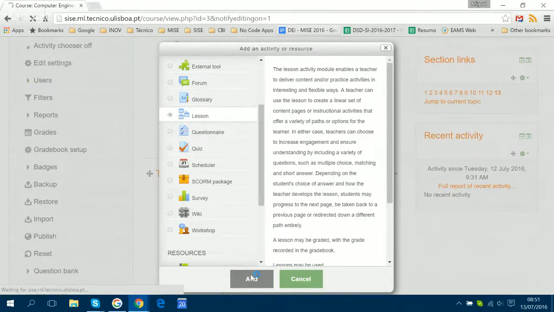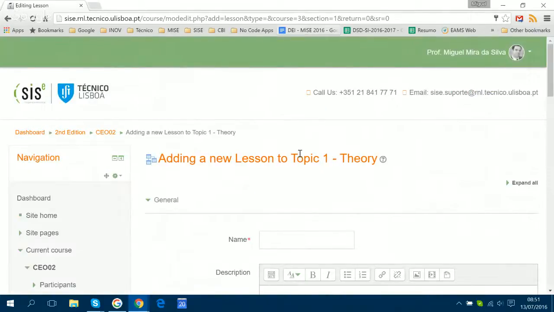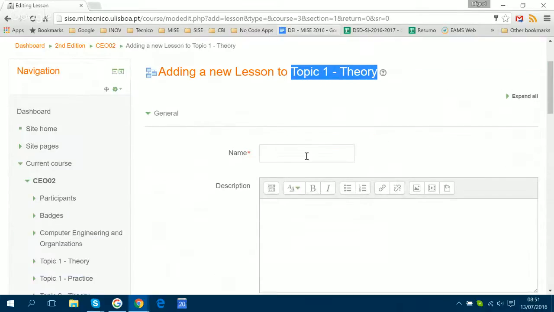We create a lesson by clicking the add button, and then, okay, here it is, a new lesson to topic 1 theory. This is the topic in which we are creating the lesson. A lesson should have a name. In this case, because I copied the text before, it's very easy. You already have the template, so you can change anything. For example, let's say you don't want to use the word theory, but theoretical. You can change the date, the time, but this is just informative, okay?